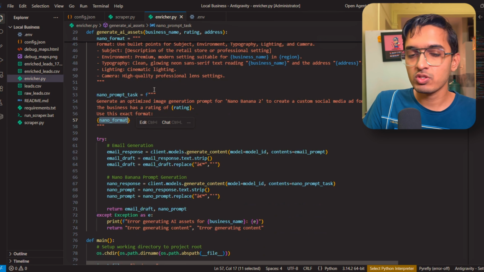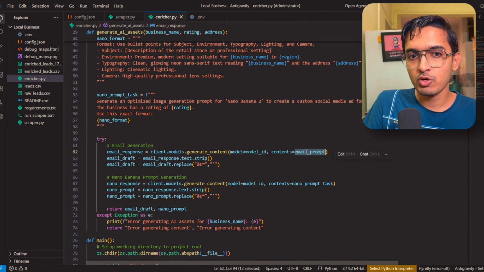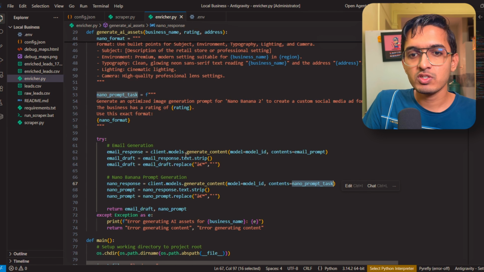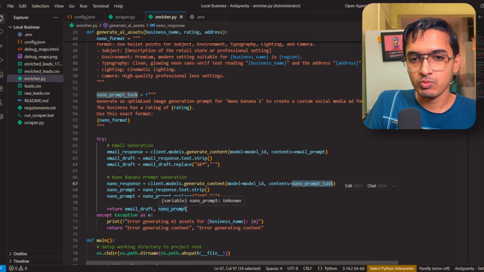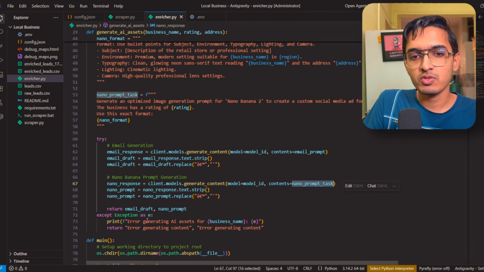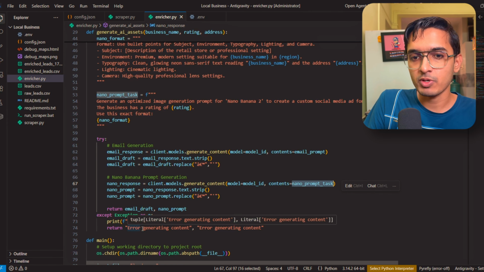Next, we are going to give both of these prompts to the Gemini client. First would be our email response, in which we'll give the email prompt, and next would be the Nano Banana response, in which we'll give the Nano Banana prompt. Next, we are just doing some pre-processing, like stripping the text and removing some additional symbols. So this function will give us both the email draft and the Nano Banana prompt. Again, in case of any errors, we are going to use a try-except statement to properly handle the errors.